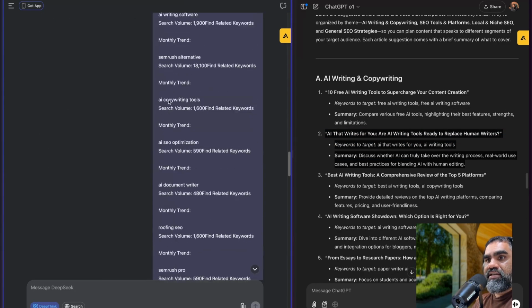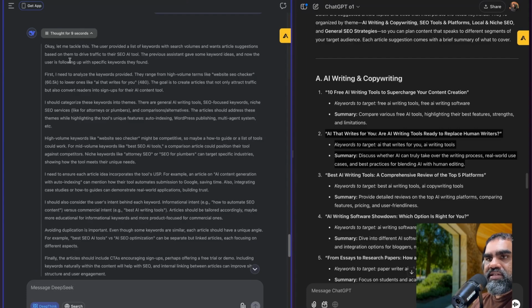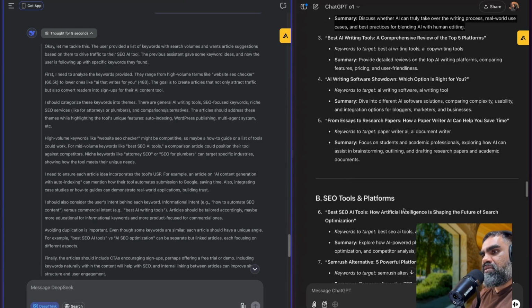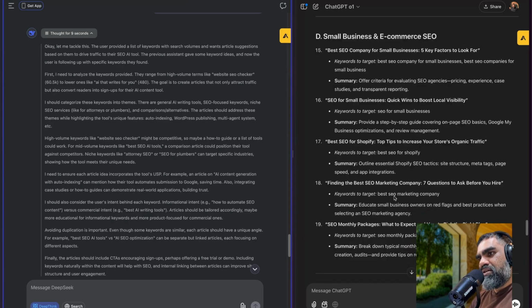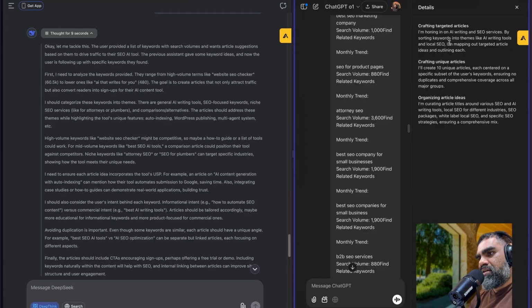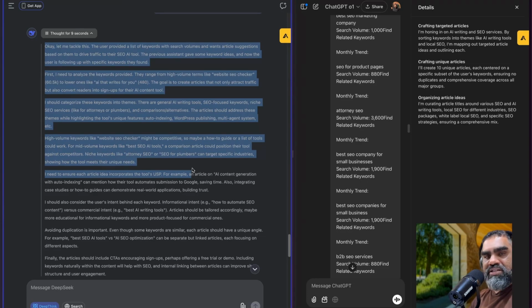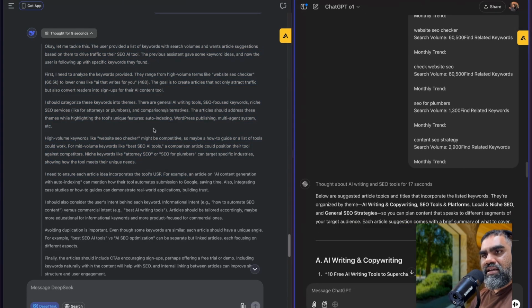Let's have a look at the thinking process. Okay, let me tackle this. The user provided a list of keywords with search volumes and wants article suggestions based on them to drive traffic to their SEO AI tool. The goal is to create articles that not only attract traffic but also convert readers into signups. Whereas in ChatGPT, you don't really have that kind of detail. This is actually pretty useful. Even when you're brainstorming on building something, you can think along these lines.